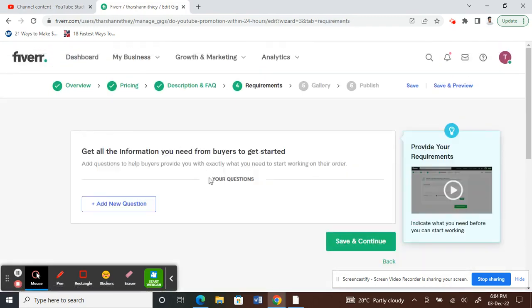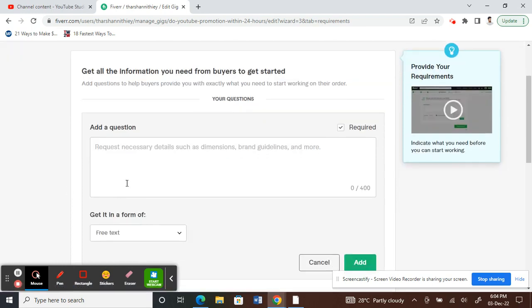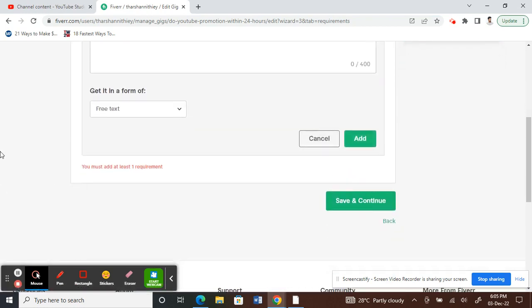Here is requirements. This is where you can add whatever information you need from your buyer, from your customer, in order to get the work done. For example, in my case, I'm doing YouTube promotion. In order to promote YouTube, what I need from my customer is their YouTube channel name or their video link or something like that. That's my requirement from my client. So if you have any requirements or information that you need before starting the work, you can add those questions here, and then click on save and continue.